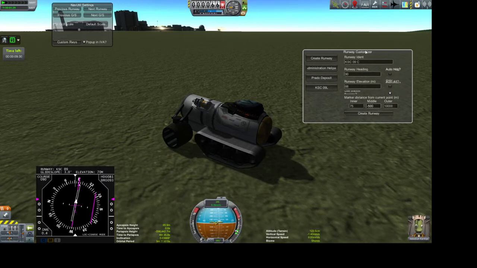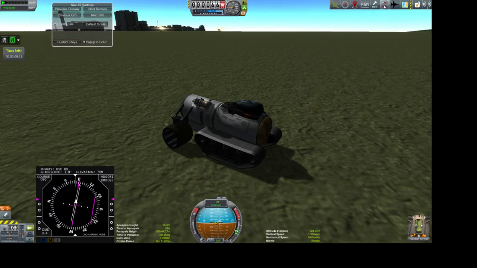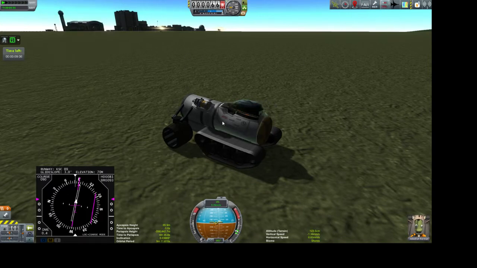Once I have all the settings I want created, go ahead and click Create Runway at the bottom. It will show up in the list. And now you can go ahead and close the Custom Runways window by clicking on the Custom Runways button again, and then close the Settings window by right-clicking. Now they should be saved to the file, so that next time you play KSP, those runways will still be there.